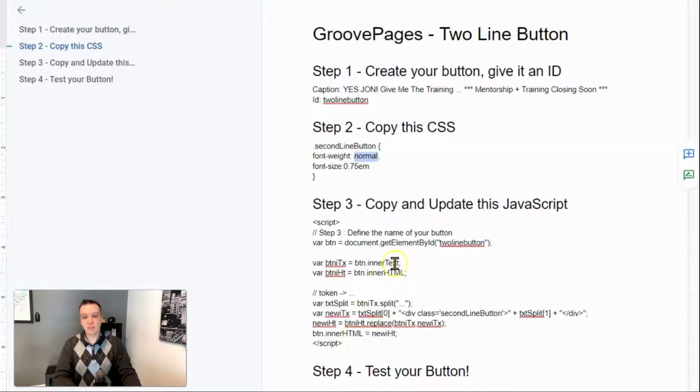The third step is to copy and update this JavaScript. This is the ID, and it is important to match this ID here. It's important that your ID is unique for each button on your page. And you will be able to copy and paste this text.